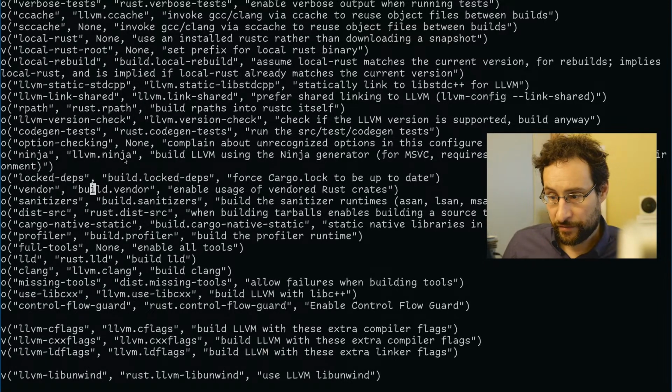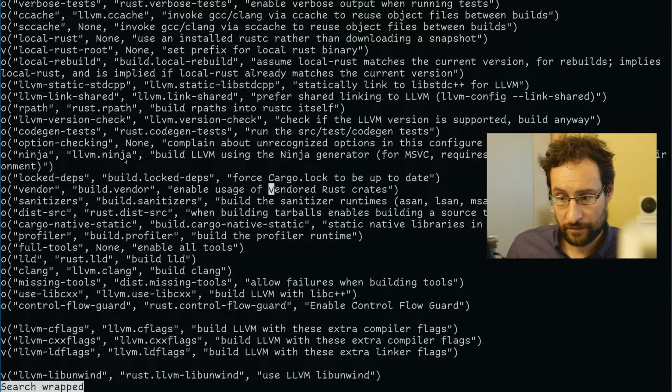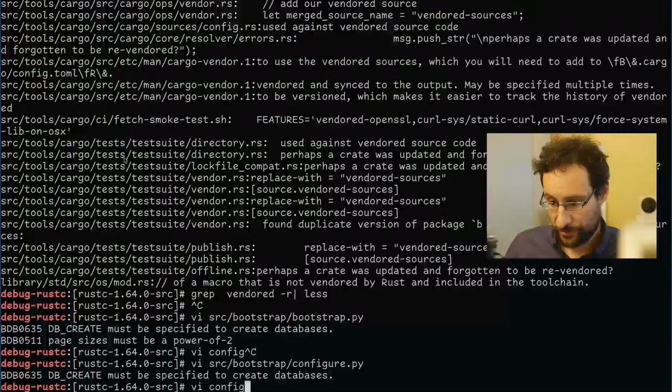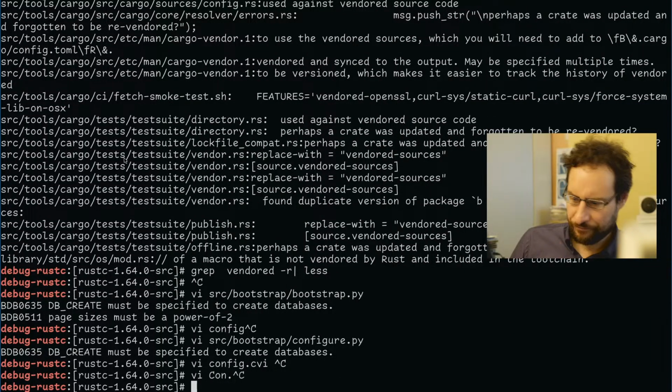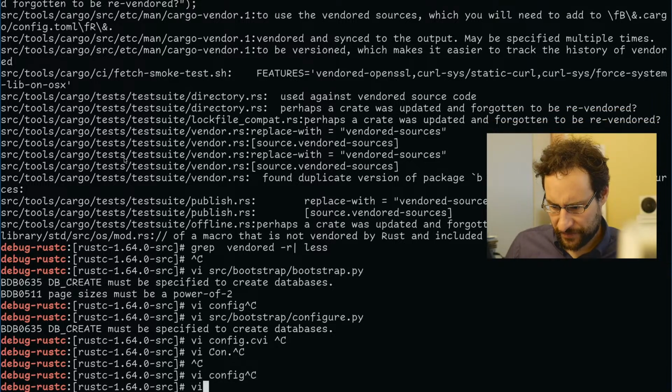Vendor, build vendor, enable use of vendor Rust crates. Force cargo log to be up to date. So you had to enable that if you wanted to. But let's see what happens.